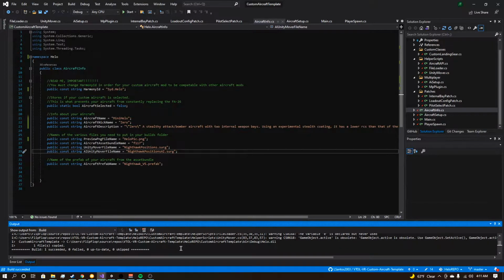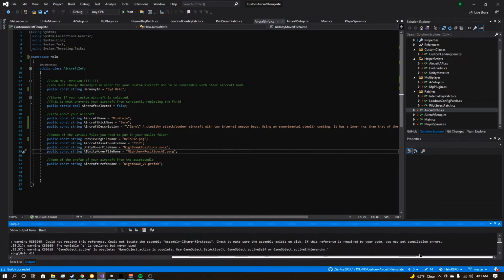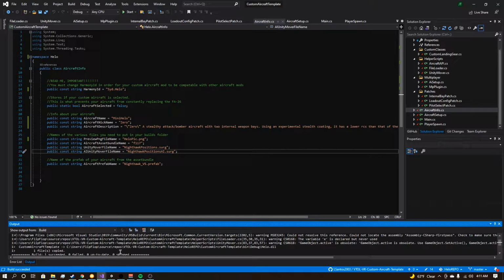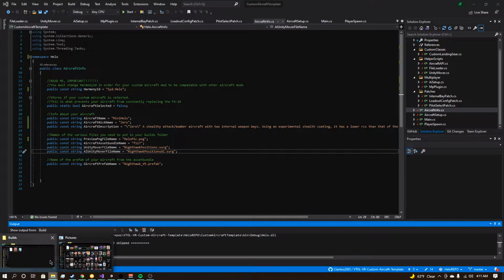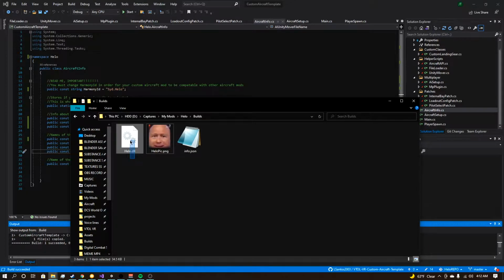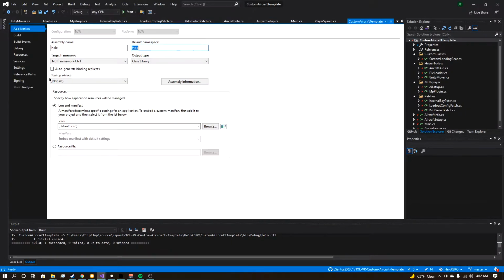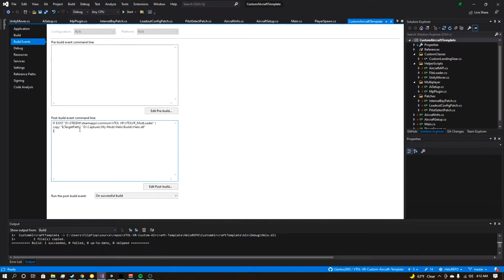It'll build in Visual Studio, and it should succeed. If it doesn't, use the errors up here to see what failed. If it succeeds, as it should, go to your builds folder and you should see a DLL that popped up with the name you changed. If it doesn't, go back to your project properties, go to build events, and make sure this is the right file path.